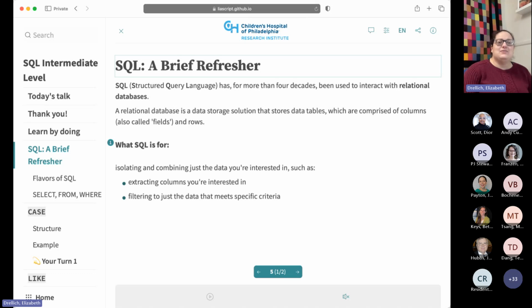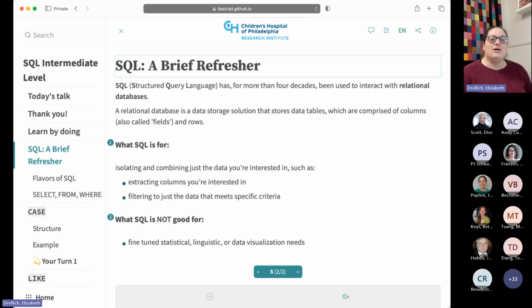I'll remind you of some of what SQL is great for. It's great for working with rectangular data that's stored in tables with rows and columns or fields. We'll be using columns and fields interchangeably. However, SQL is not so great for fine-tuned statistical, linguistic, or data visualization purposes. It's a tool that's often partnered with other tools like R or Python, which are better suited for work like statistical analyses. We will see some of the ways that SQL can generate simple summary statistics today, but it's not going to be the best tool for your more complicated statistical analyses.